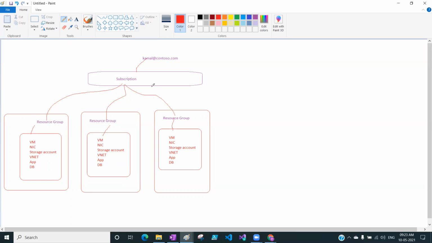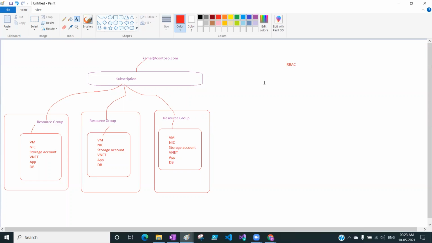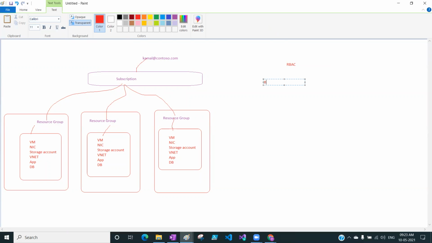So let's take an example, right? So I have a user, okay? I wanted to give him access to the subscription, right? As an owner. So first, let me talk about the RBAC, role-based access control. What kind of permissions we have? So by default in Azure, we have something called built-in role. Okay, the built-in roles talk about owner, contributor, and reader. So when I say owner, the user will have access to all the resources.